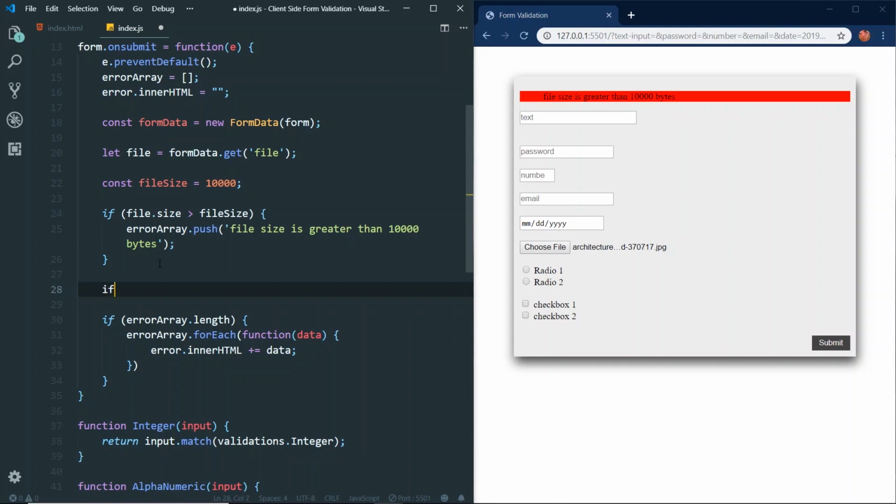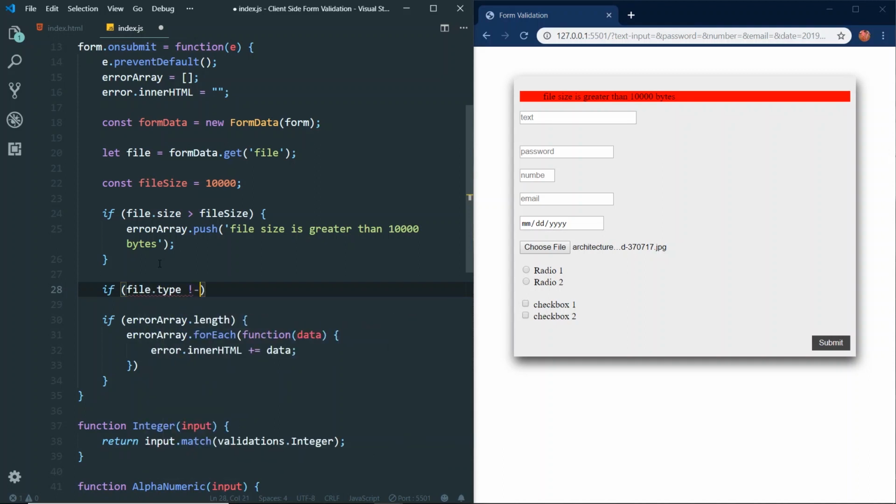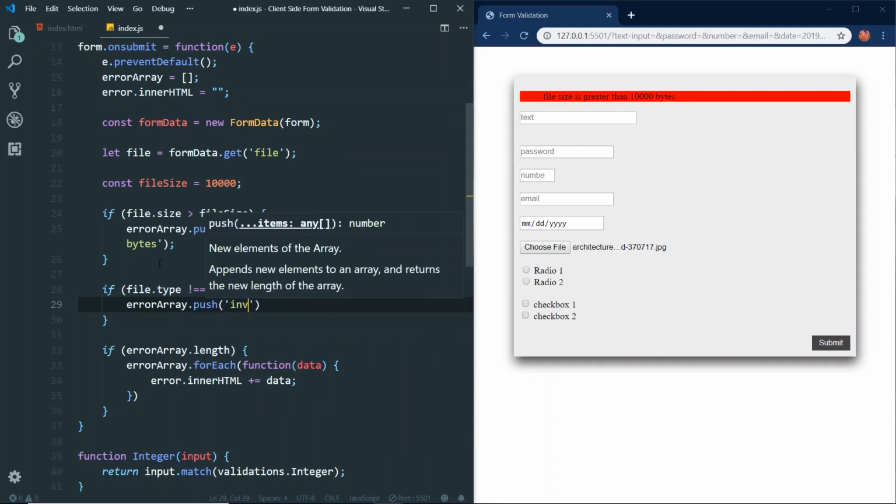And let's add another error, because I wanted to show you guys how it would look like if we displayed more than one. So if now the file type, right? So file.type is not equal to image/JPEG. I think that's what the file type was of that image I uploaded. So we'll error array push invalid file type.